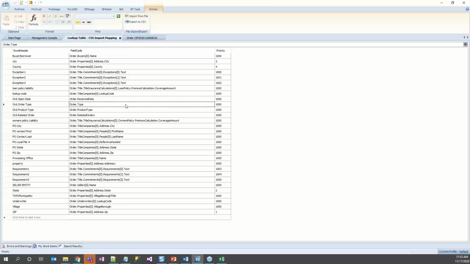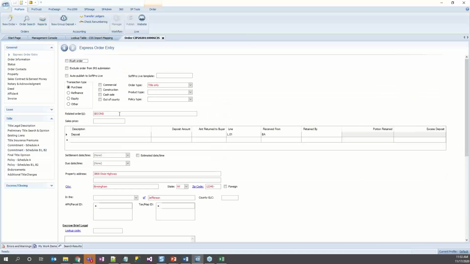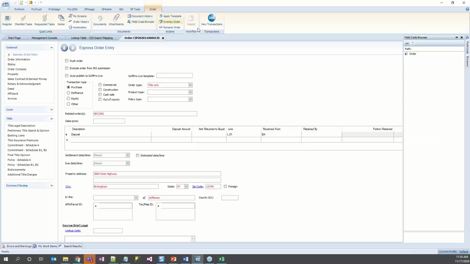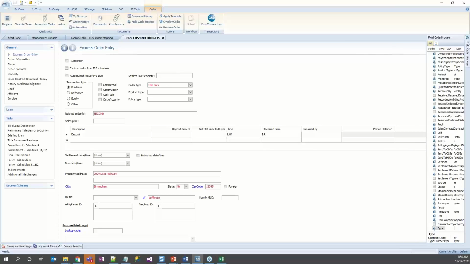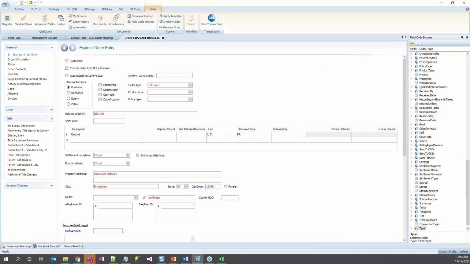So, and again, it does go back and as an example, as I was mentioning, this particular field here, if you're not familiar with it, then certainly one way to do it is if you're in your order and then on the ribbon, you have the field code browser. And if you click this link button and then click into the field, oops, that fell away. Let me pin that out. You could see that this is the order.type field.